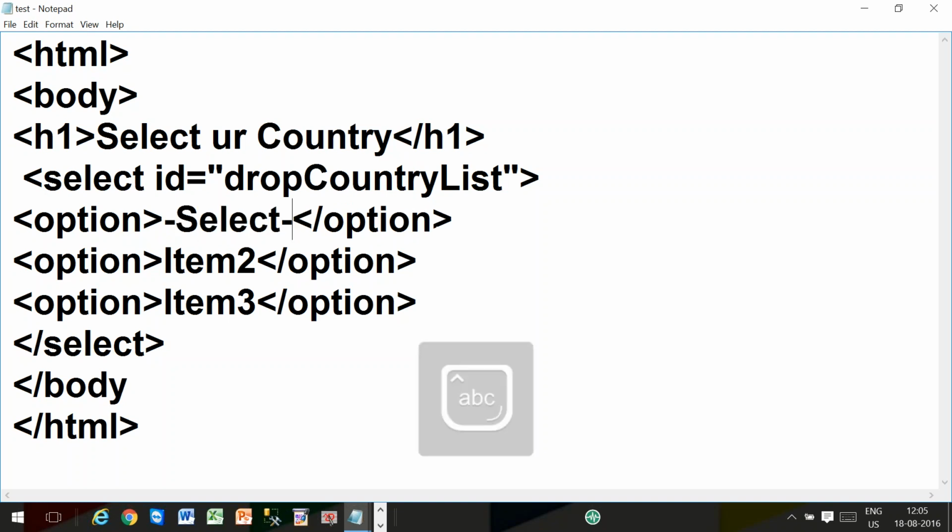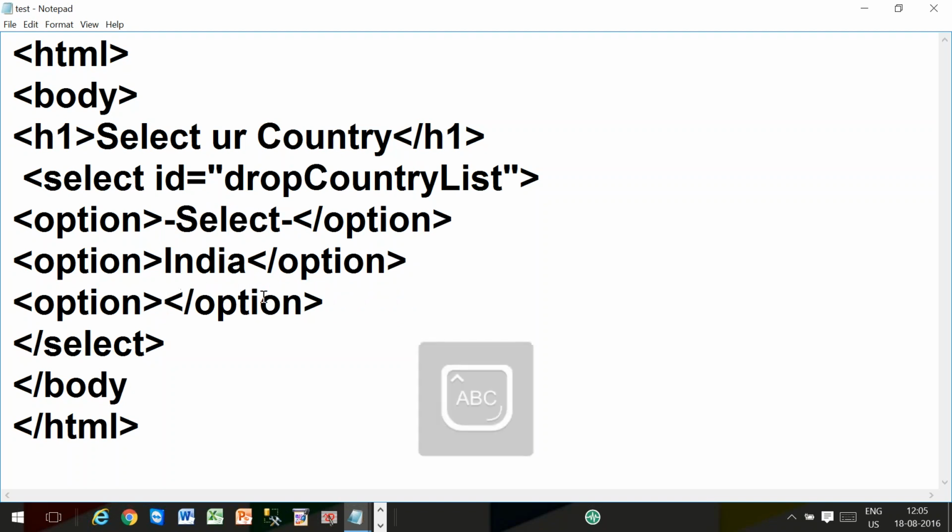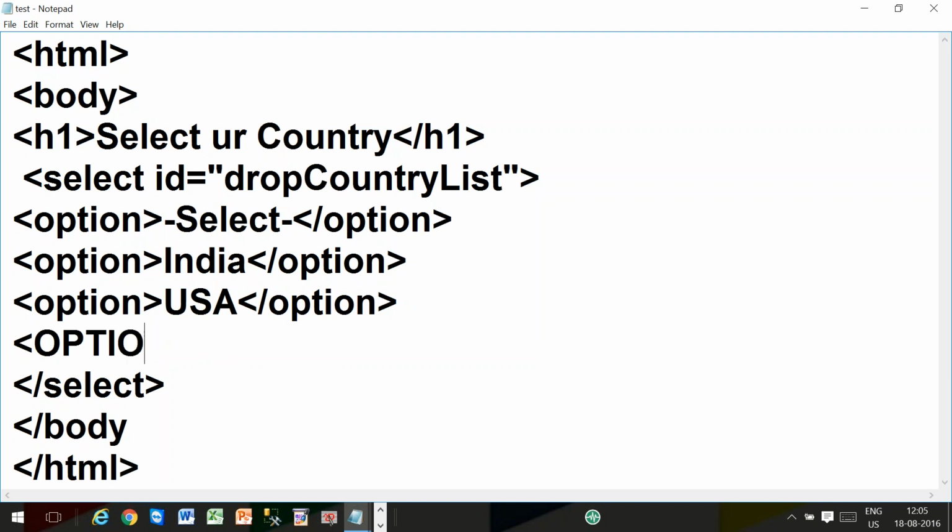What is that? Select. And the first country is what? India. The second country is what? USA. The third one is what? UK. Option UK.